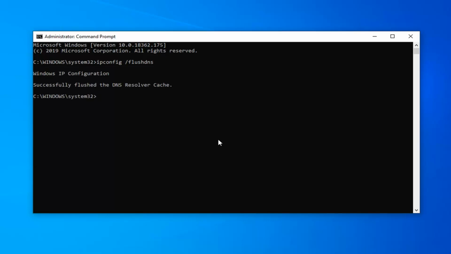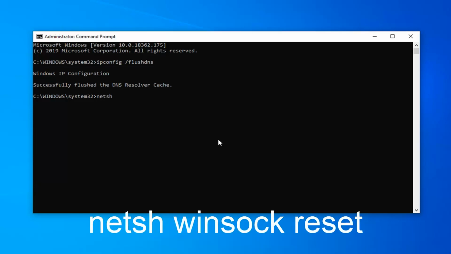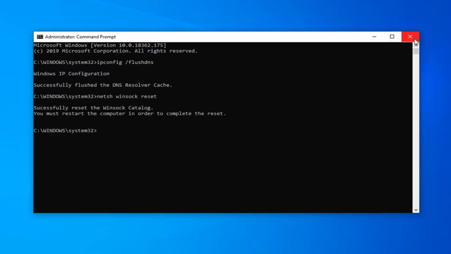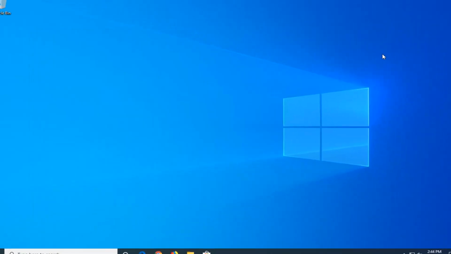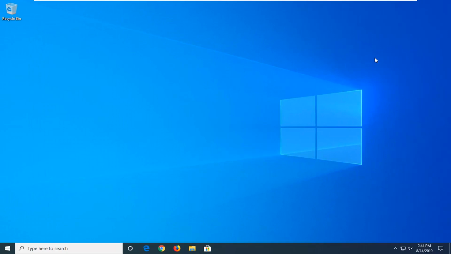The next command you want to run is netsh space winsock space reset, again exactly as it appears on my screen. Hit enter on your keyboard to run that. You will have to restart your computer, so I would advise you close out of any open programs and applications, restart your computer, and hopefully it would have been able to resolve the problem.